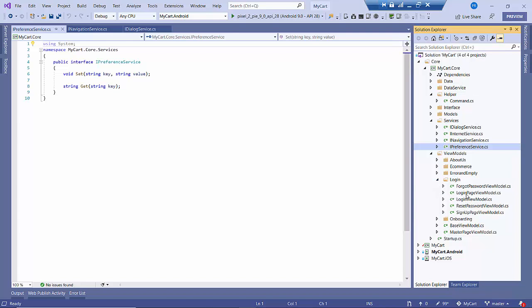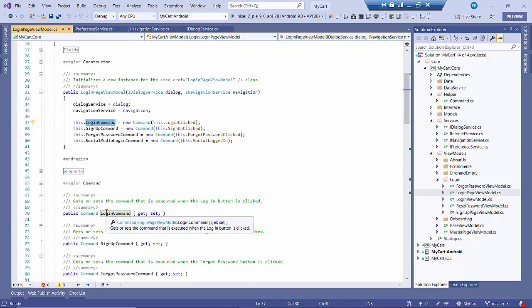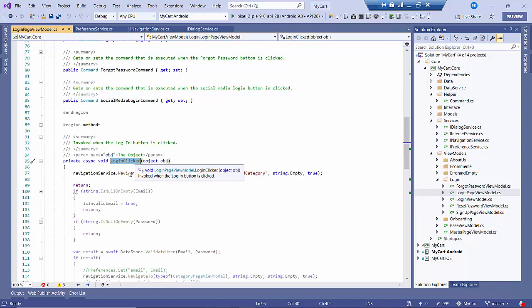Let's take a look at the login page view model. So here we have two arguments in the constructor: one is dialog and one is navigation. Both of these will be created and injected into the constructor using Autofac. So we have to map the implementation of IDialogService and INavigationService in the respective platform project. Once this is initiated, we have a login command which is bound with the login button in the view. Once the login button is clicked from the view, we will get a notification to the login clicked method.